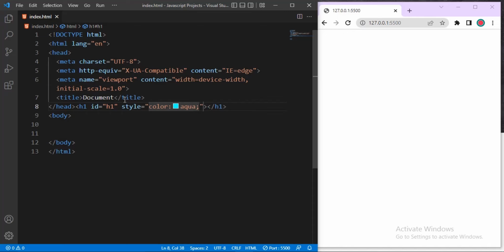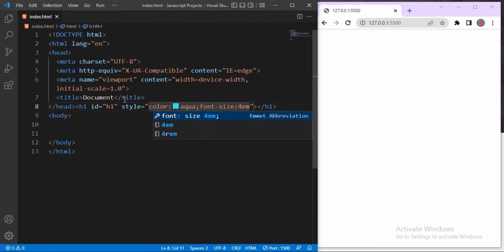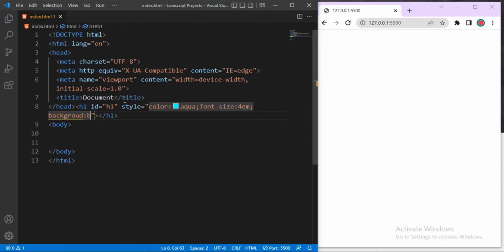Then the next thing I'll do now is to use font size, and then set it to 4em, so it will be very bold. Then I will put a semicolon. Then the next thing I will do is to center the text. Let me first of all give it a background of black.